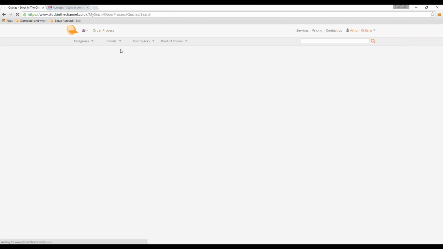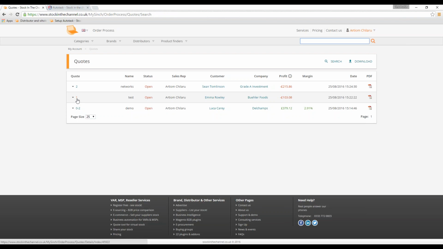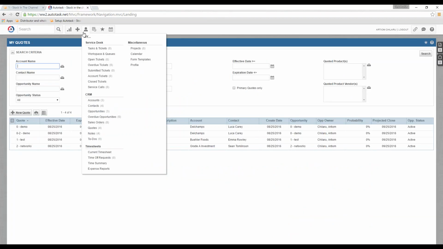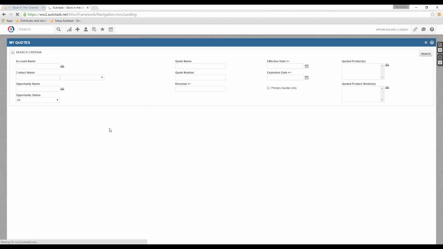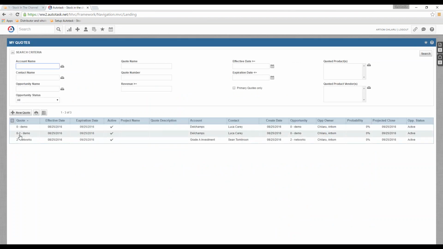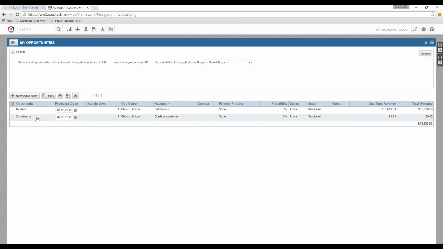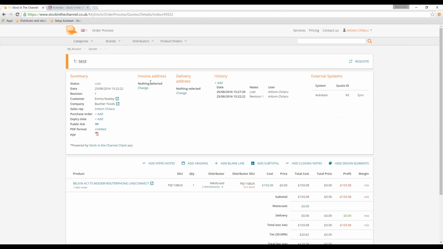The final stage in a quotation is to decide whether the quotation is won or lost. That can be easily done in Stock in the Channel, so we can either take a quote and mark it as lost. What this will do, this will go to Autotask if the quotation has been linked to Autotask, and also mark it as closed in there. So if I go to quotes in here, quotation number 1 has disappeared from the list, and the same way I go to opportunities, and it's not in the list anymore. It's also marked as lost in Stock in the Channel.